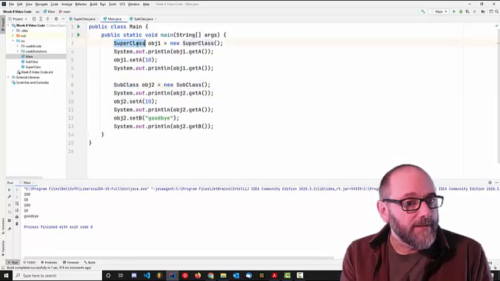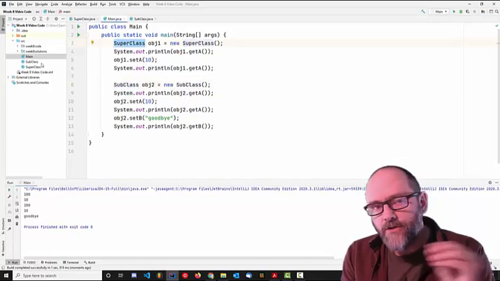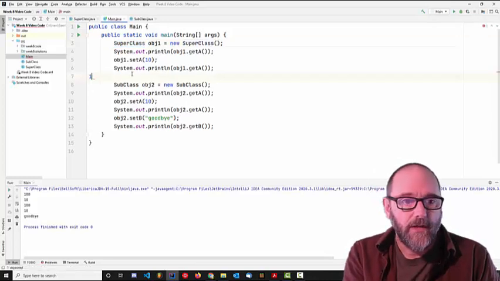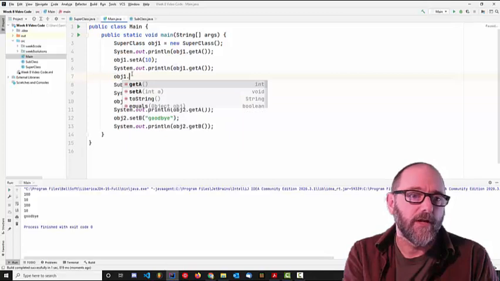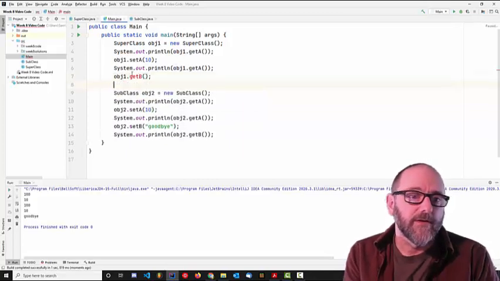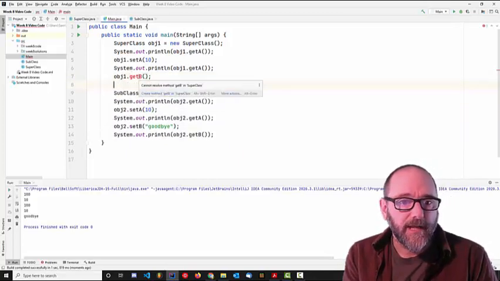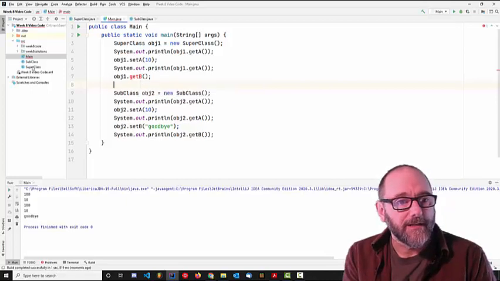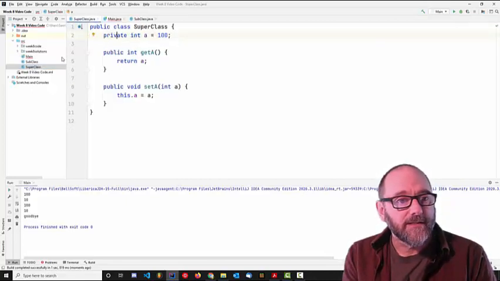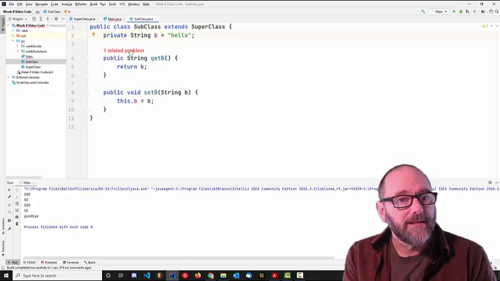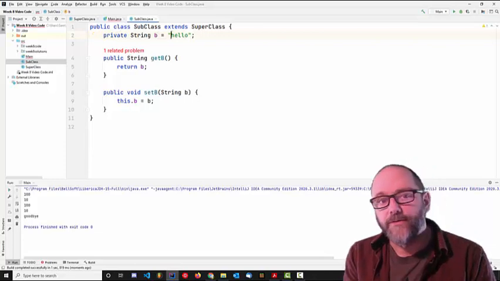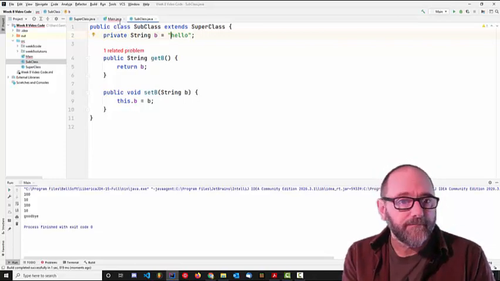The extension doesn't go both ways for the superclass object. It doesn't extend, so I cannot do this. I can't call obj1.getB. There is no such method. So you see, cannot resolve method getB in superclass. So superclass does not extend subclass. Subclass extends it. So subclass gets all of superclass's variables plus adds its own.